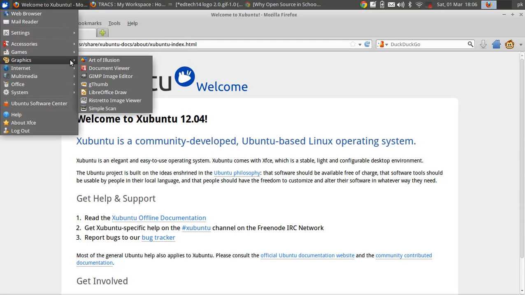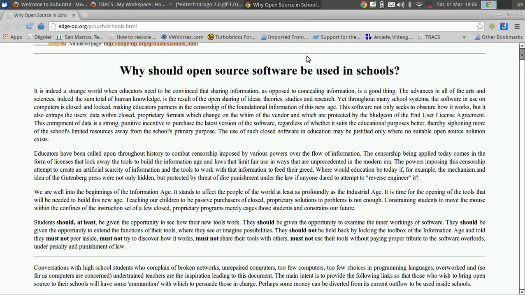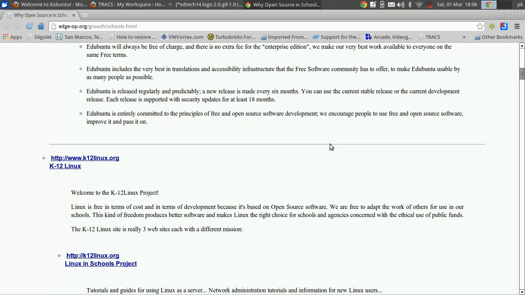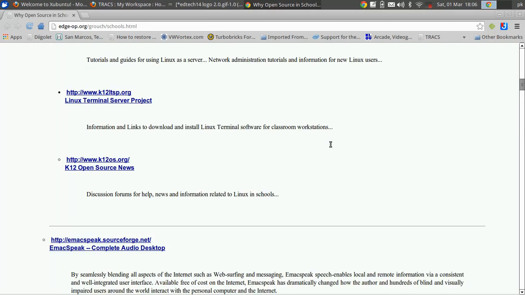Two things I found that were interesting about open source software. I have to say that when I was reading the links from the wiki about why open source should be used in schools, the idea of freedom of software, like freedom from censorship, I thought was a really great idea, as well as when you're looking at all the different projects for Linux in education, the Linux in Schools project.